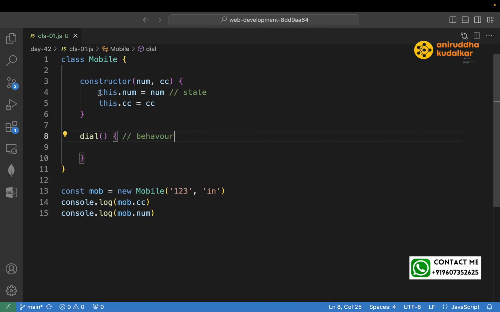State and behavior, when you talk about the object oriented principle. So what do you mean by this state? Every class would be having some data with it. Mobile is representing number and the country code. When you say mobile, you mean to say number and country code, right? So state is also called data, or you can say field or property in coding terms.